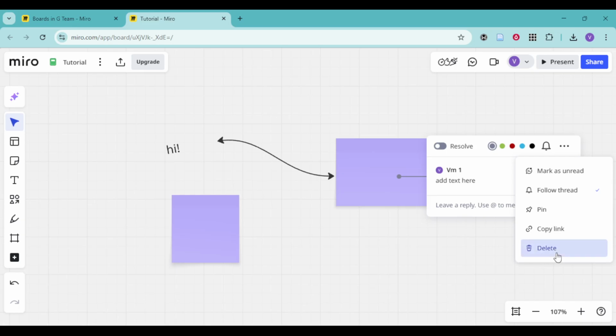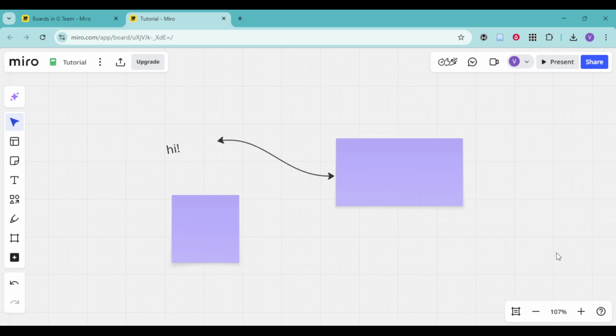Miro will ask you to confirm. This is your last checkpoint. If you're absolutely sure, click delete in the confirmation prompt. Take a second to double check the content if needed, because this action removes the comment from the thread and the board. And that's it. Your comment is now permanently deleted.